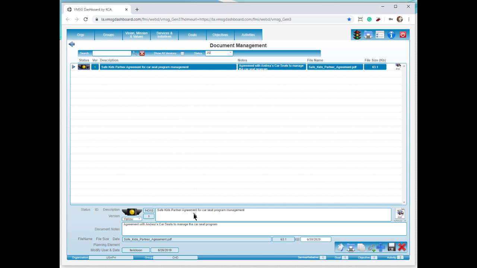Again, in addition to the document, you've got the full description, which, by the way, can be as long as you want it to be. Same thing with the notes. You've got that expiration date we were talking about, and you've got the traffic light for that document. So it allows you to track those documents completely through their life cycle.